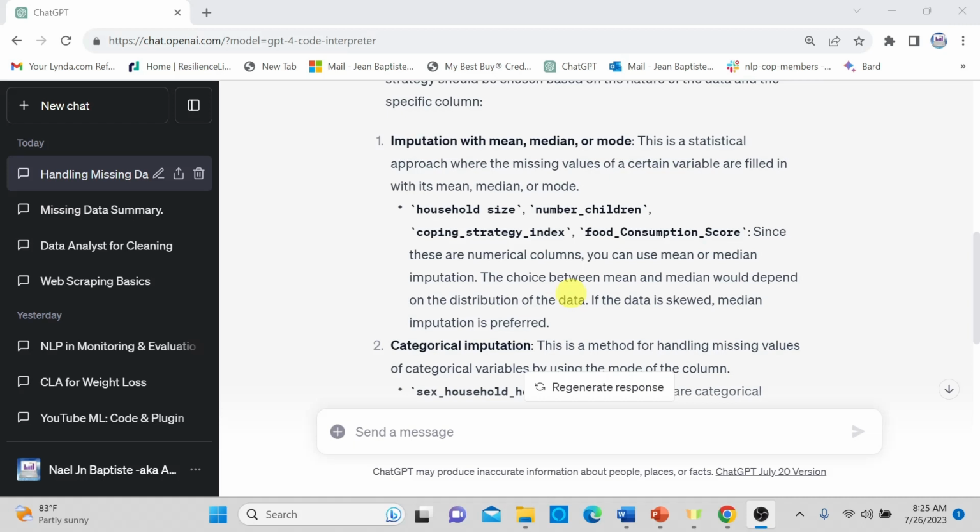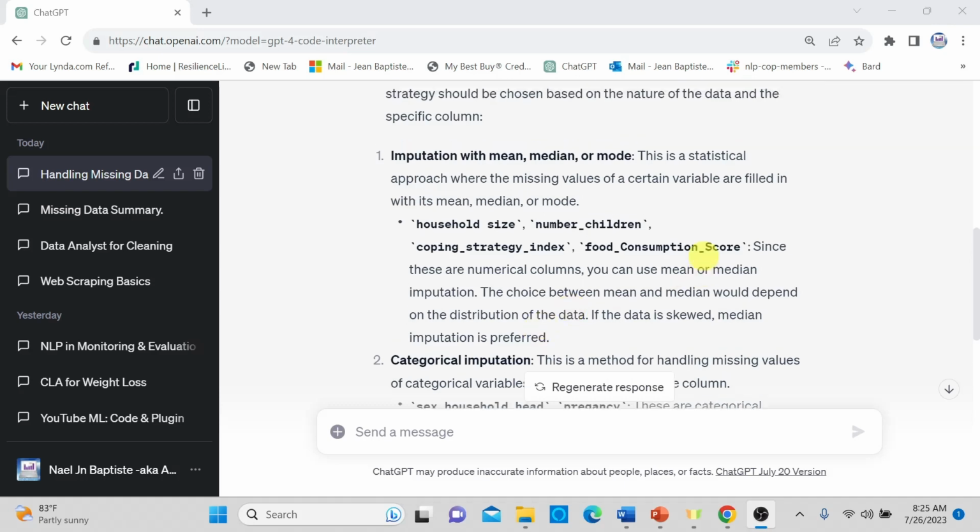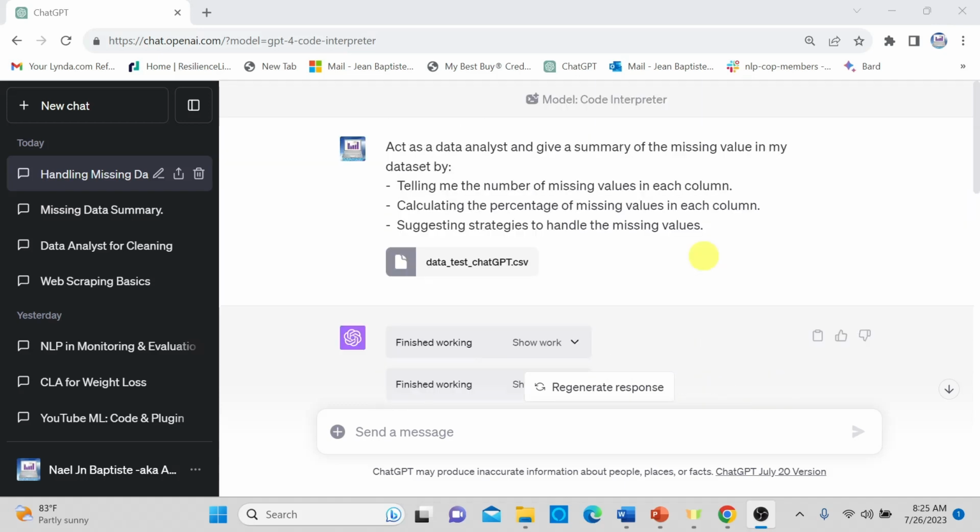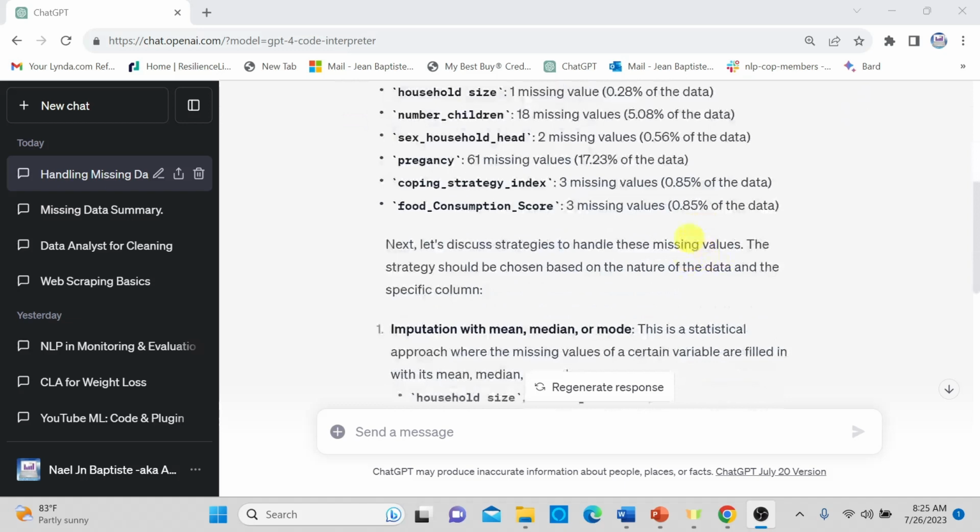ChatGPT to delete the row where I have a missing value in the household size, because you can see that for the household size, I have only one missing value, right? And for the coping strategy index and the food consumption score, I will ask ChatGPT to replace the missing values by the mean, because these two variables are continuous variables.